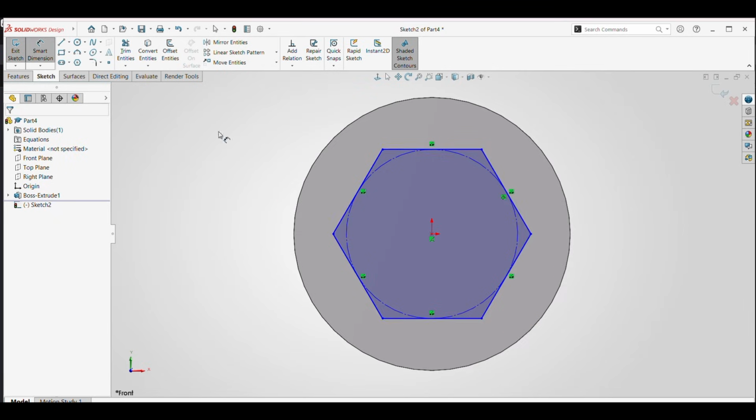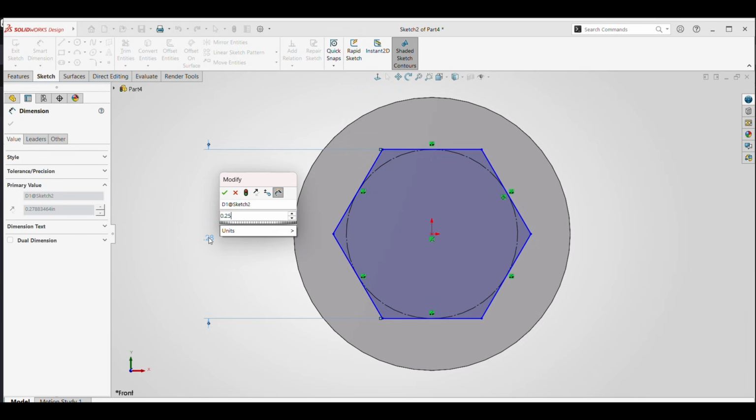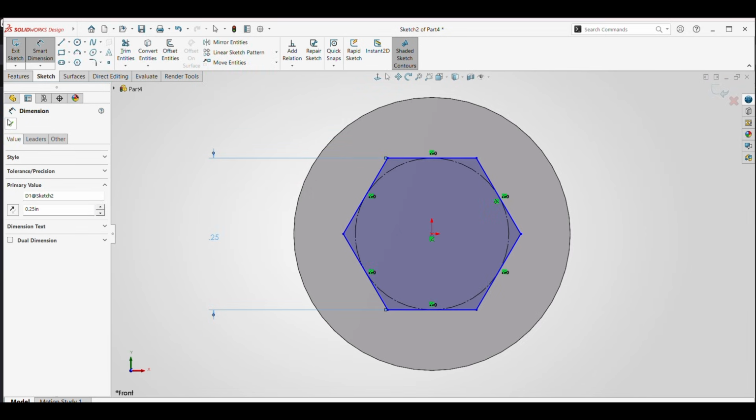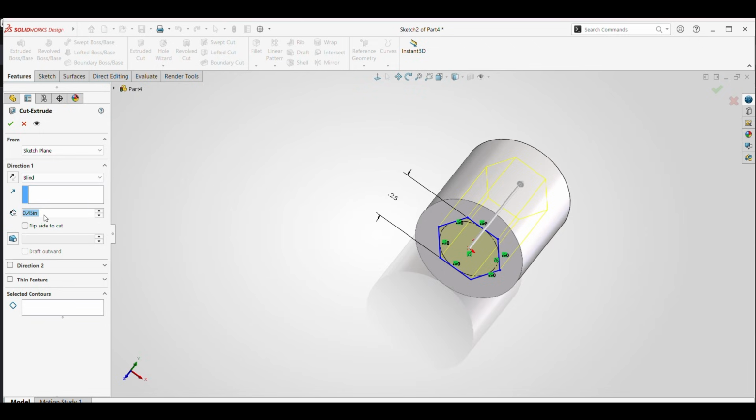Now click on Smart Dimensions, and then select the top and bottom edges of the hexagon. Make it 0.25 inches. Now go to Features and then select Extrude Cut. Make an extruded cut of depth 0.3 inches.